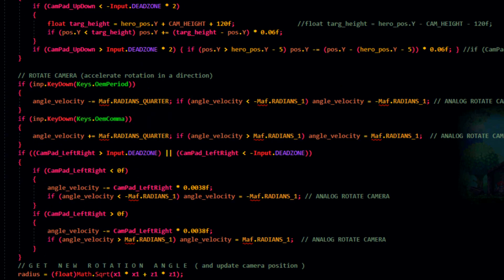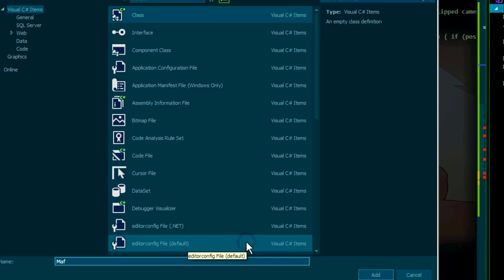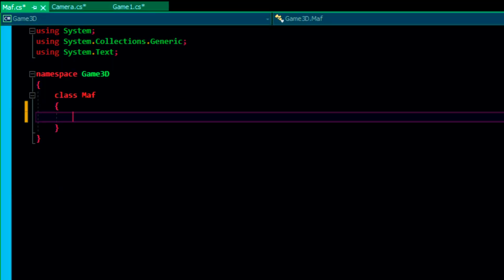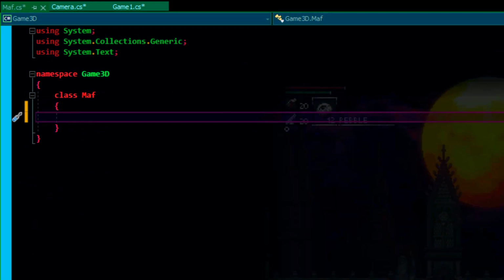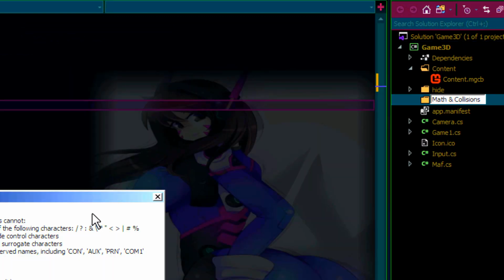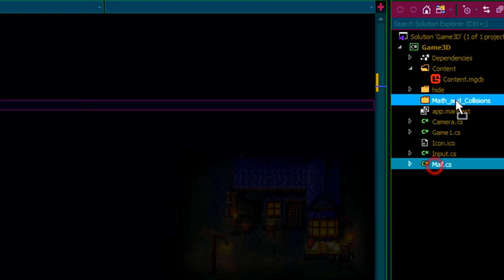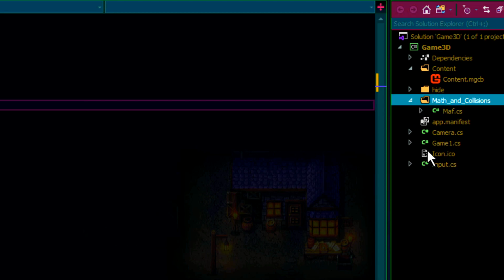Now the first thing we need to do is create a math class. I'm just going to add that, MAF. This will hold some constants and a couple of useful math methods. Actually, you know what? Let's add a folder. I'll call it math and collisions. Can't use the and symbol. Math and collisions. Okay, let's just drag this into here.